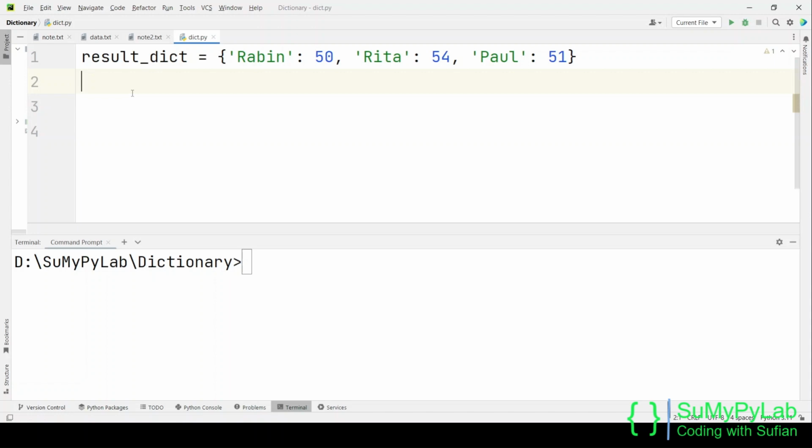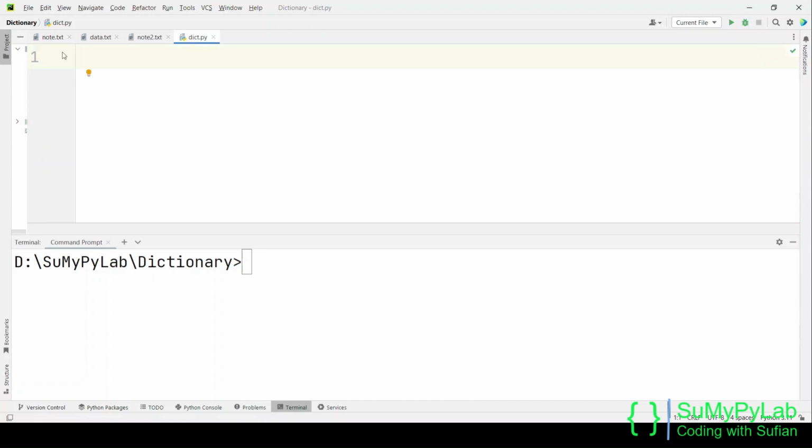For creating a dictionary, we may use the type constructor dict. It accepts arguments in various formats. Let's check these formats one by one. Here is our first example. test dict equal to dict. So we are using the dict type constructor without any argument. In this case, it will create a blank dictionary because we have not provided any argument here.